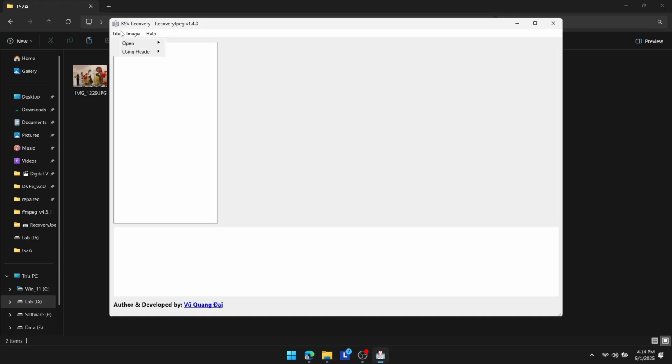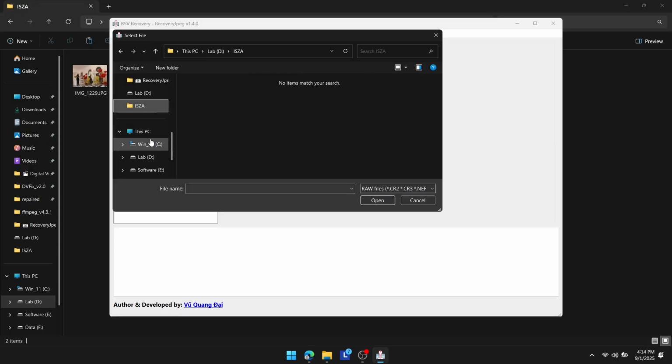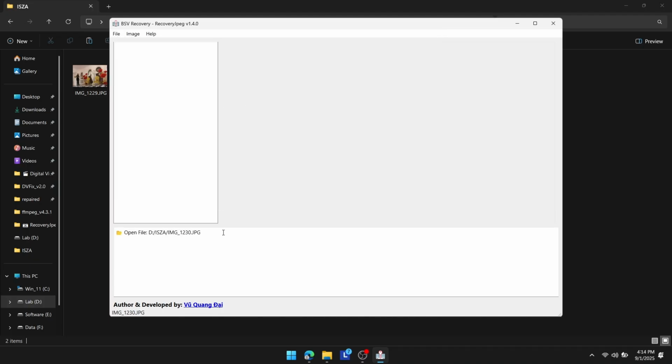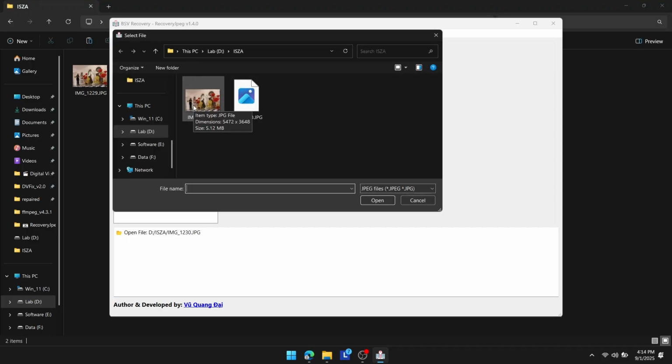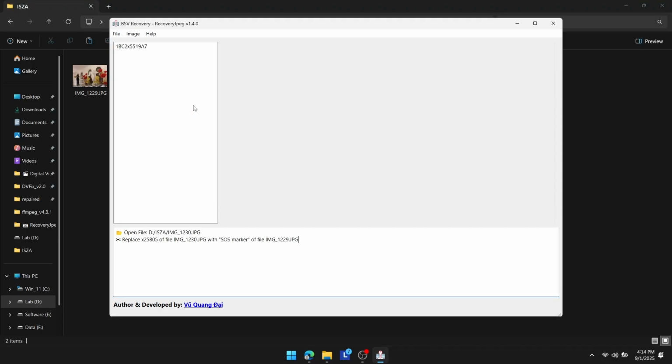Click on File, and select the encrypted file. Click on Using Header, select the second option, and select the good file. Click on it to see the repaired image.